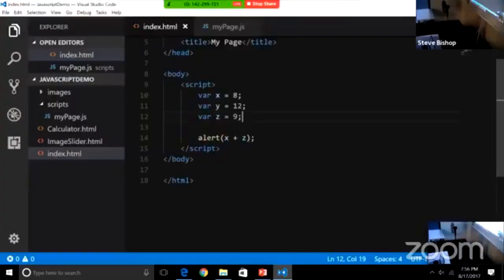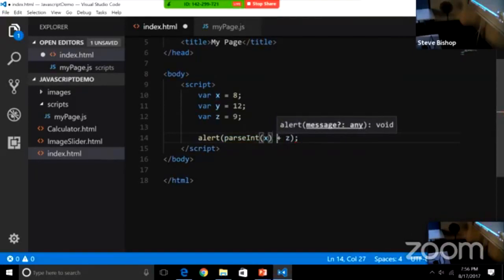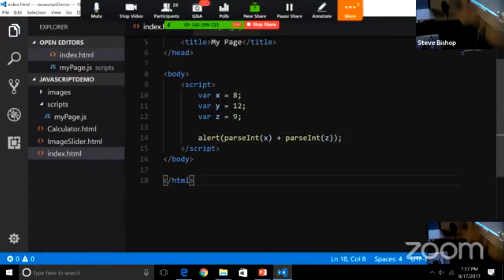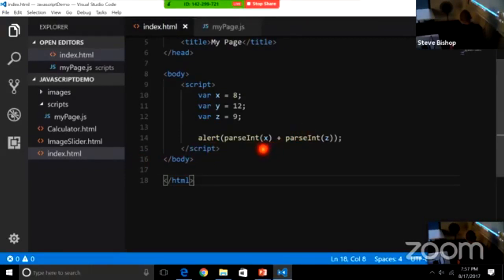Now, that's fine, but sometimes you're going to get values from off of the HTML. So really what you typically would do is something like this. And all this is doing is, parseInt is a built-in function that takes whatever x is, and if it's a string, I'm explicitly saying this is a number, this is an integer. So take that string and turn it into an integer. Does that make sense? That's how you avoid accidental concatenation.